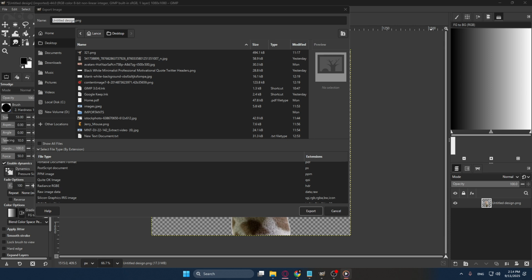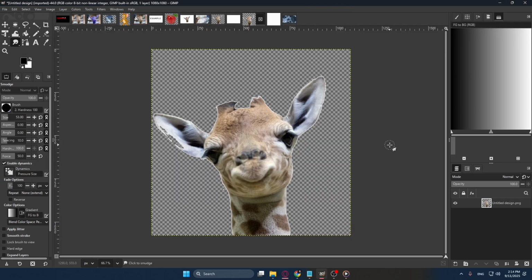Remember, exporting your project doesn't overwrite your GIMP file, so you can always return and edit the original file later. That wraps up our quick guide on exporting an image from GIMP. With these steps, you can efficiently prepare your images for various purposes.